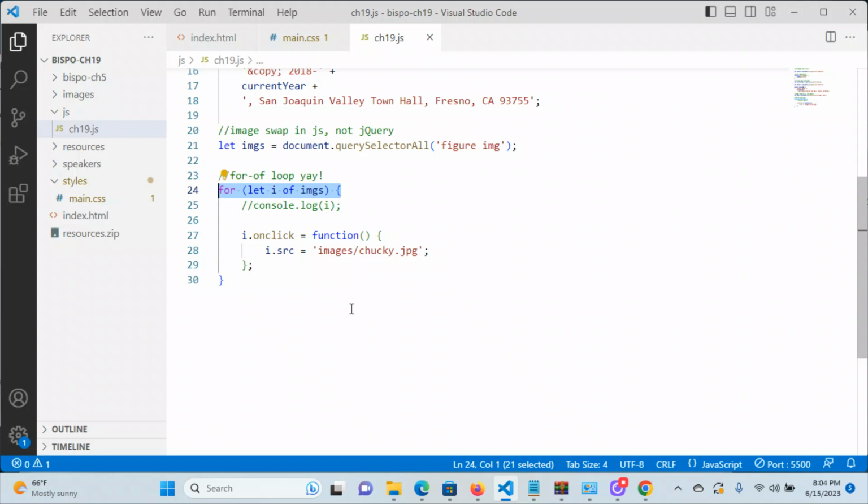Now, one of the limitations of it is it's not so easy to grab the keys of items. You just grab the items themselves. If that's all you need to do, then the for of loop, that's your workhorse. It's lovely.